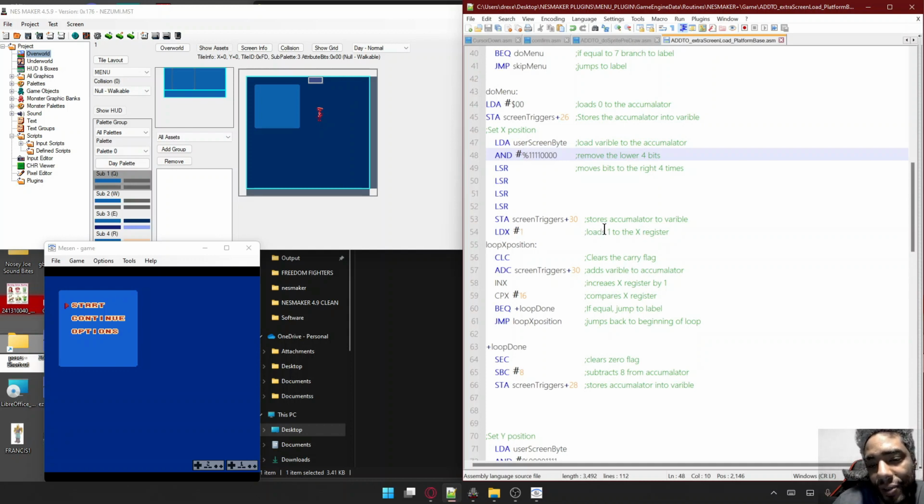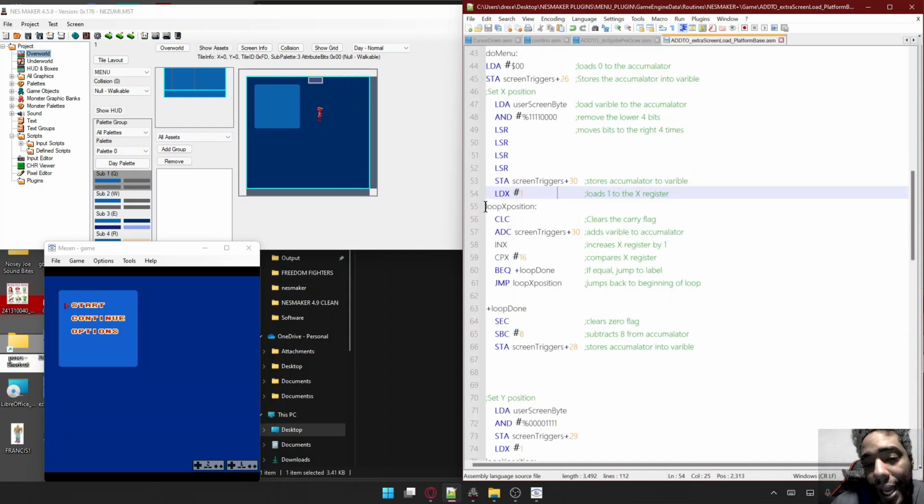This resets my X register to a 1. I want to count from 1 because it's kind of confusing counting from 0. It's always confusing counting to 0. So this is my loop X position math thing. Basically, I made a loop to do my multiplication.